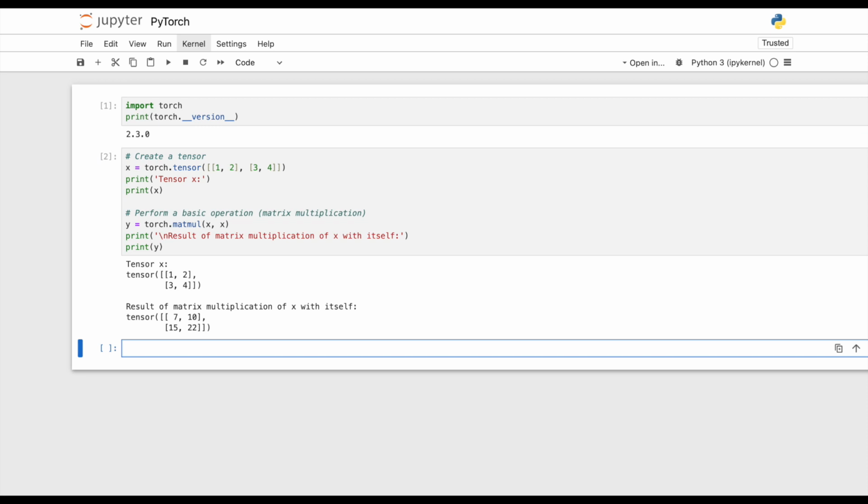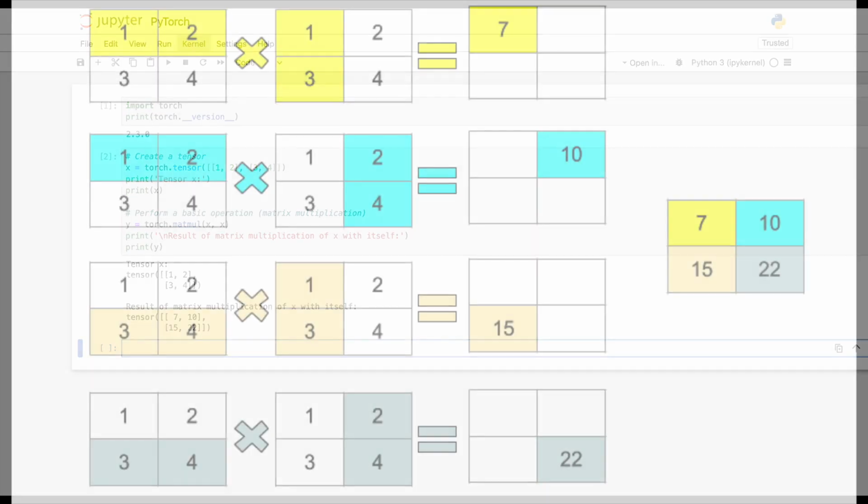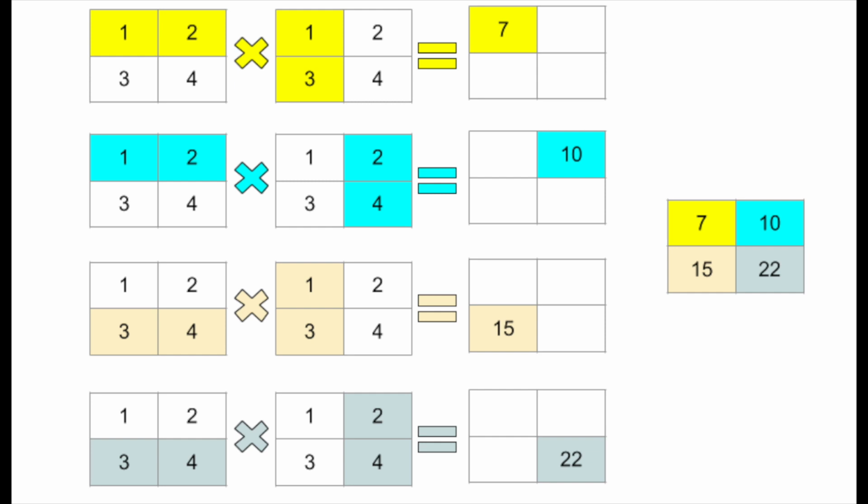In matrix multiplication, each element of the resulting matrix is the sum of the products of the corresponding row elements from the first matrix and column elements from the second matrix. Here's the breakdown. Element 0, 0 is calculated as 1 times 1 plus 2 times 3. The value is 7. Element 0, 1 is calculated as 1 times 2 plus 2 times 4.